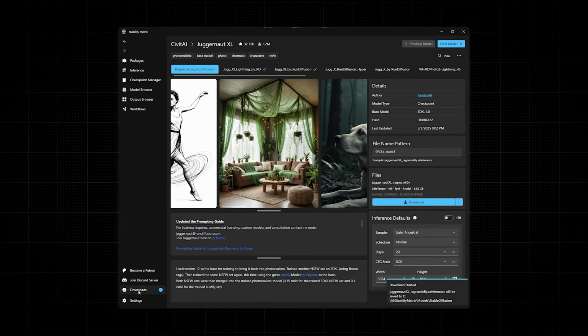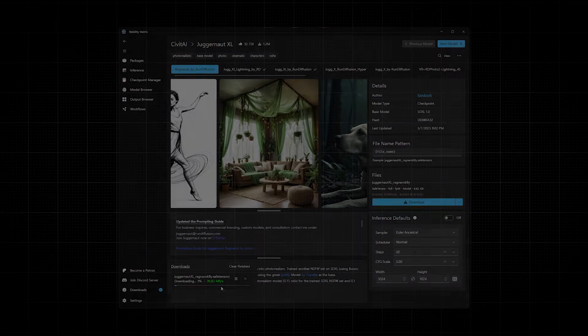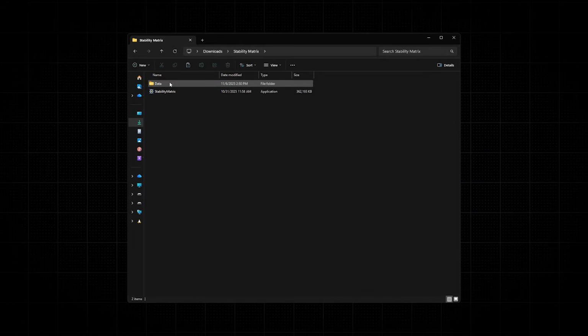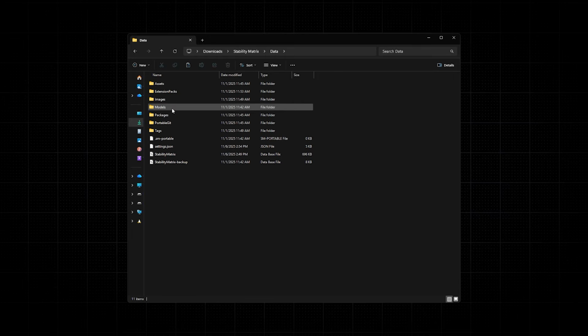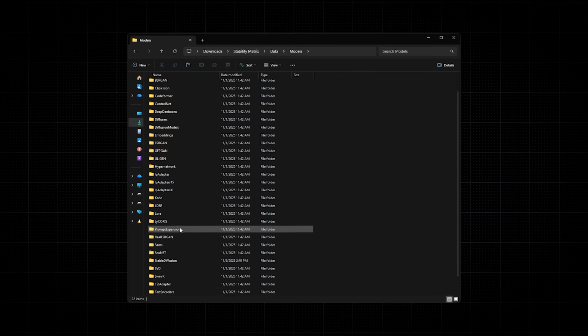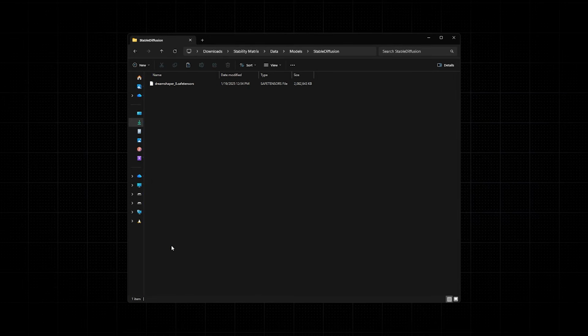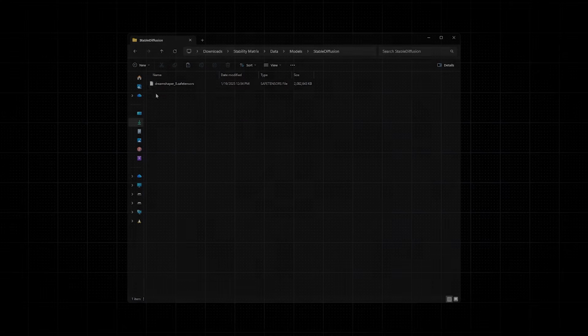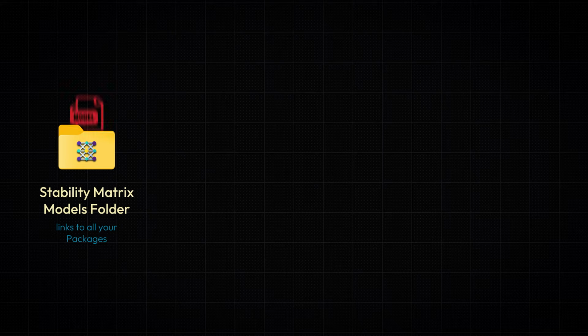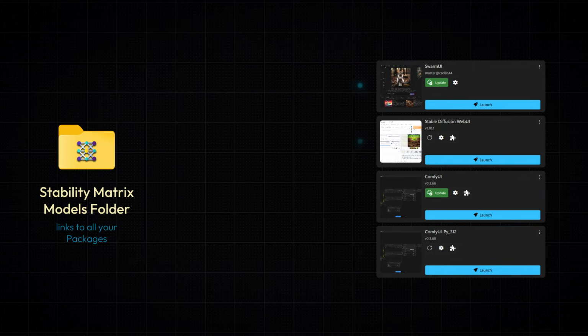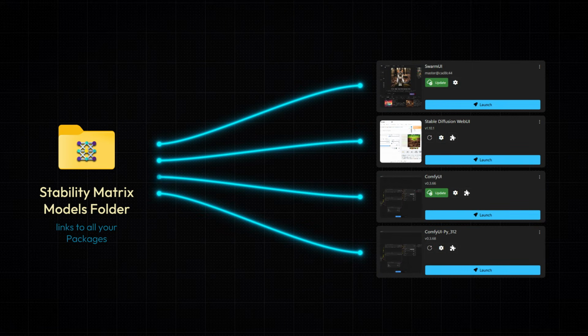You'll see a download pop-up appear in the bottom left corner, showing the progress. Once it's finished, the model will be automatically saved inside the Stability Matrix Models folder. And the best part is that this folder is shared across all your installed packages. That means you only need to download each model once, no matter how many versions or setups you experiment with. It keeps everything tidy and saves you from having to deal with multiple downloads or custom folder links.